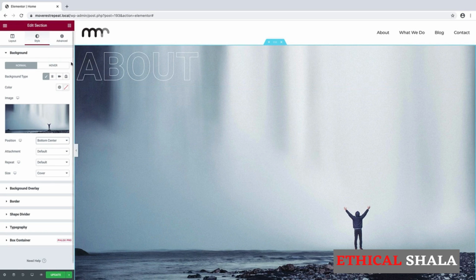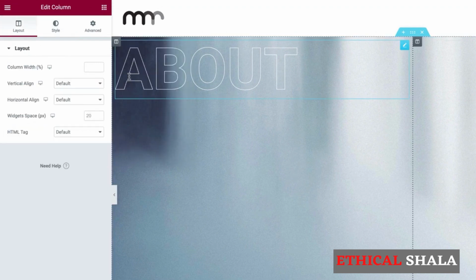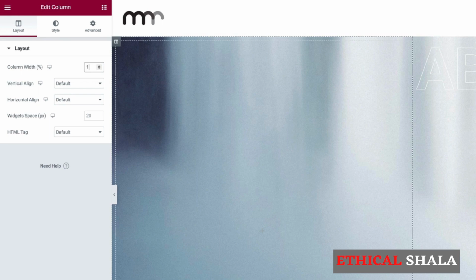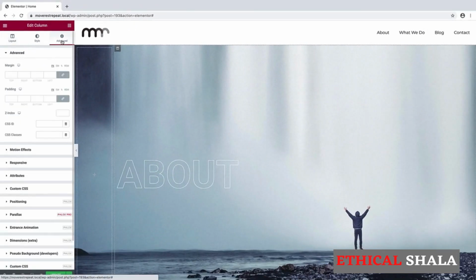Now, this text looks a little close to the edge of the page, and to fix this, we're actually going to add another column in here. So let's right-click and hit Add New Column. Now let's swap those columns and change this one to only be 10% of the width. Now let's go to this column and make sure the vertical alignment is set to middle. And make sure there's no padding or margin here either.